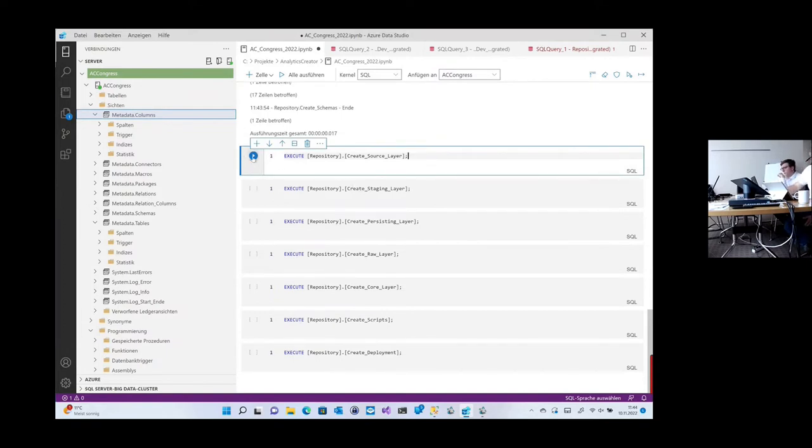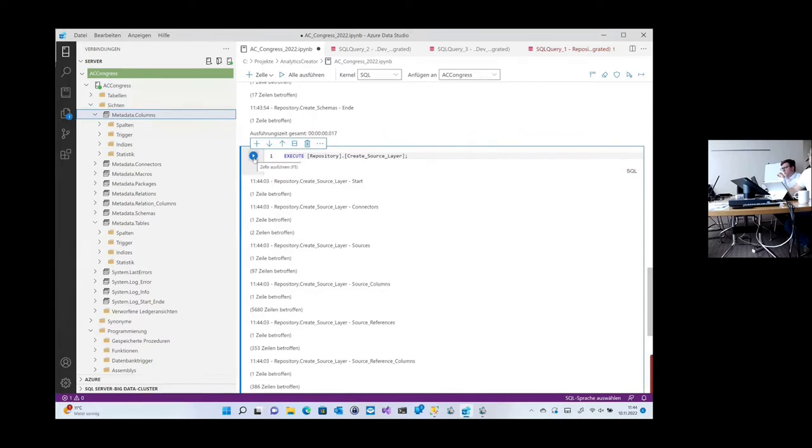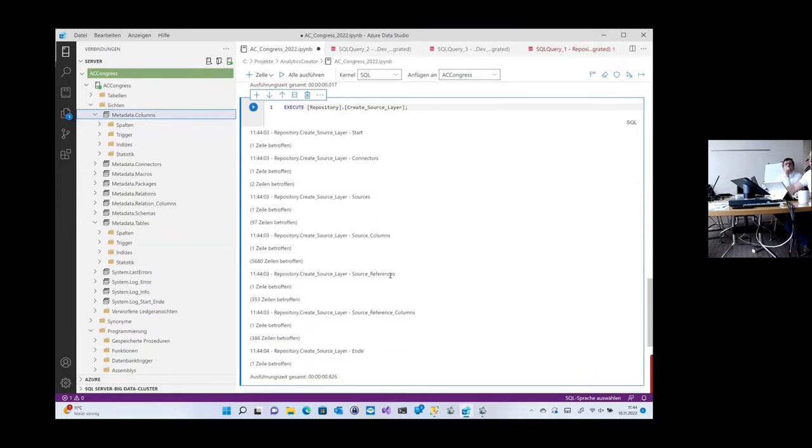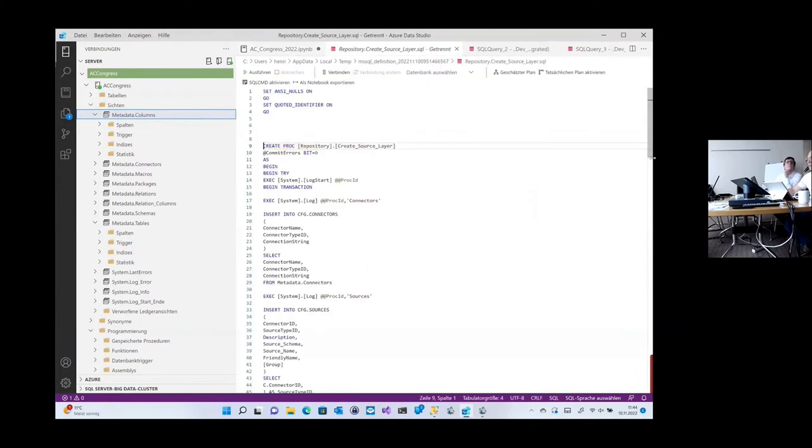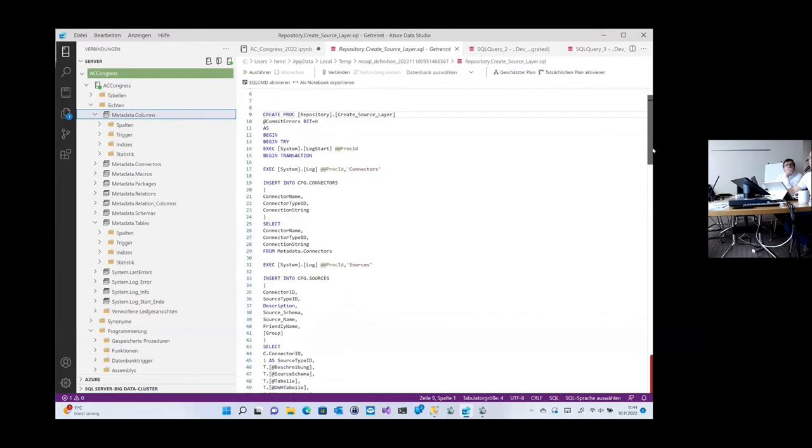And then we create our source layer. For the source layer, we need connections and sources and their columns. And also references between the source tables and the columns which are needed for the reference. Maybe we could show here the start procedure, which does this.